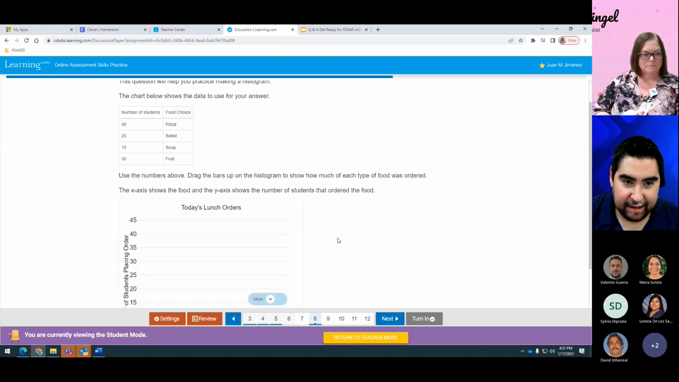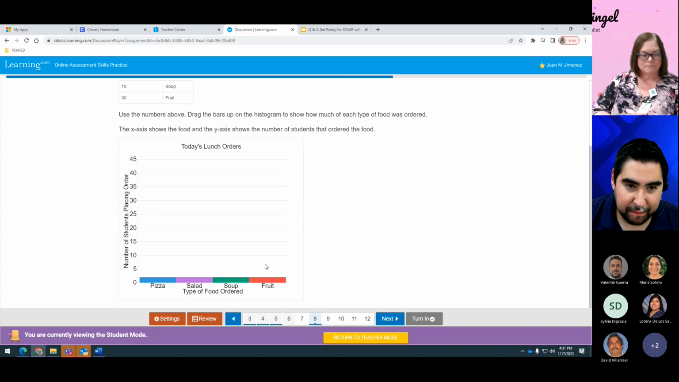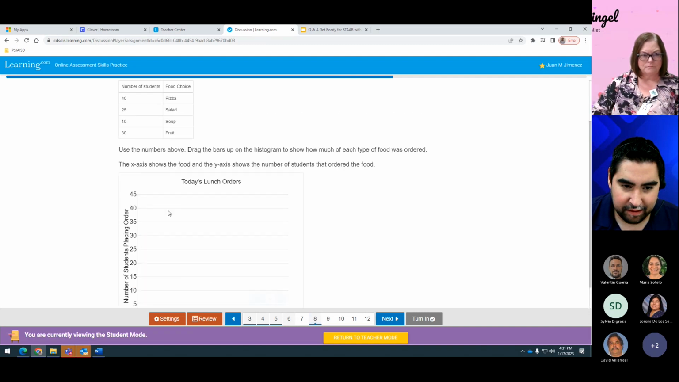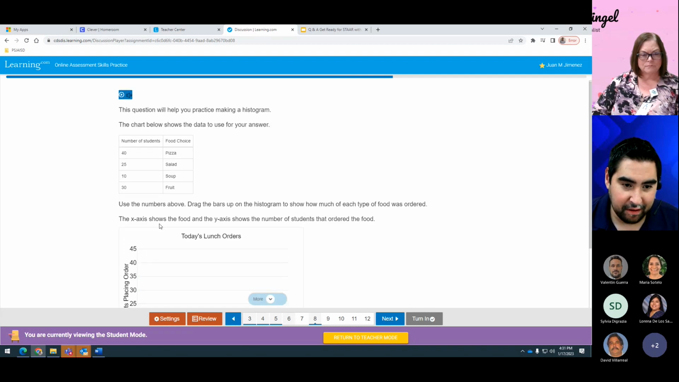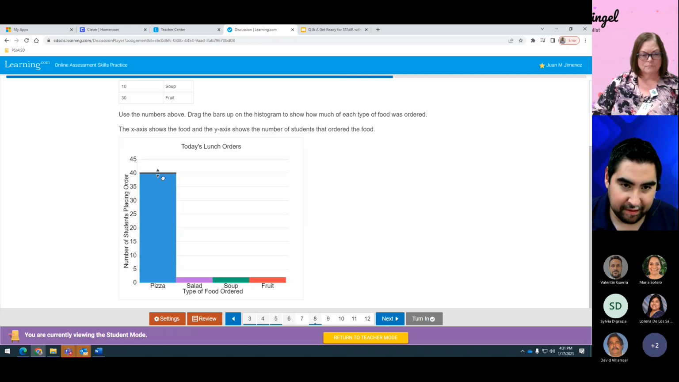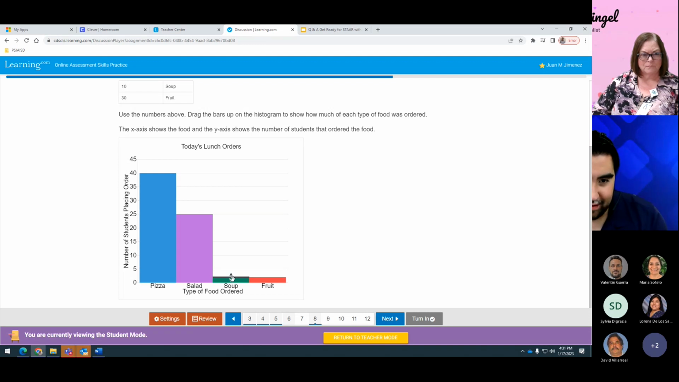So when we go to question 8, this is also a new type of question, this is called a histogram. So this one the students will be practicing creating a bar graph. So I think they're just going to mimic what's up here. So they would have like 40 for pizza, 25 for salad. Again, these are not anything related to content. It's just to have the students practice, right? So that one would be 10, and then this one would be 30.